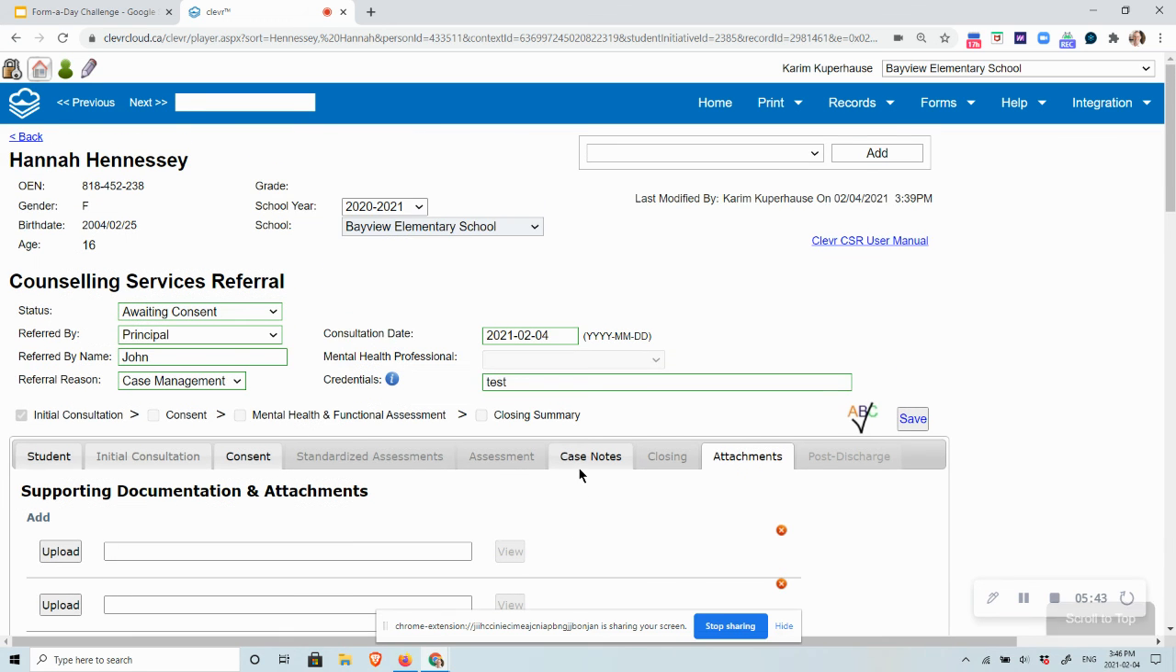So I hope you enjoyed this view of a counseling services referral form. Like I mentioned before, we do these types of forms all the time. So this is just but one example. Everything that you see here is custom. Every single field, every single tab, everything is custom to the district. And we'd be happy to look at automating your counseling services referral form.